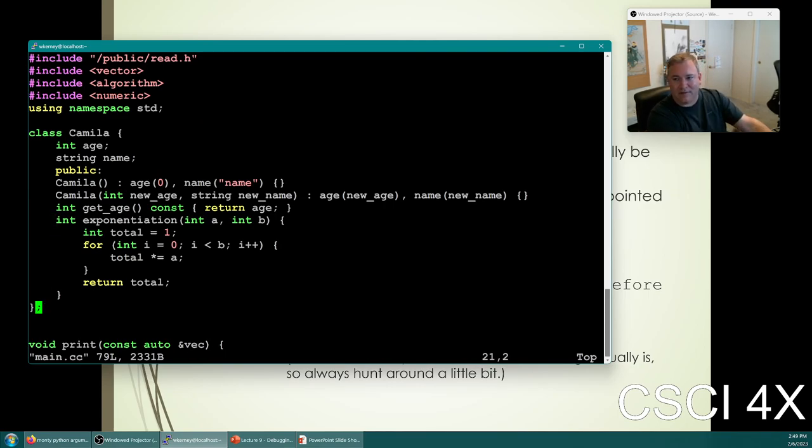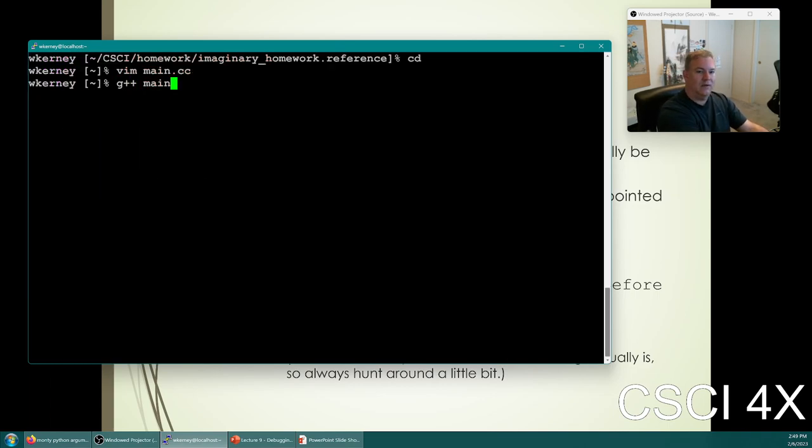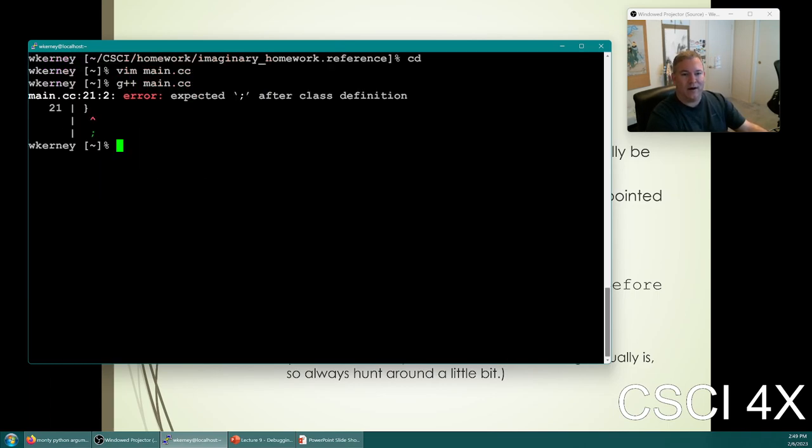So let's say I forget the semicolon here, right? It's going to give me an error: I expected a semicolon after a class definition. Great error message, by the way. C++, to its credit, the compilers have gotten much better. C++ is famous for having bad error messages, but I've actually talked to the people that make Clang, and I'm like, could you please make these better for my beginning students, please?